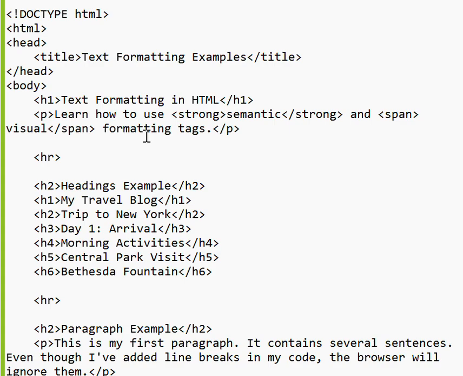Now we have headings from H1 to H6. These H1 to H6 headings are tags from largest to smallest. They create a hierarchy like chapters and subchapters, and they help both users and search engines to understand the structure.